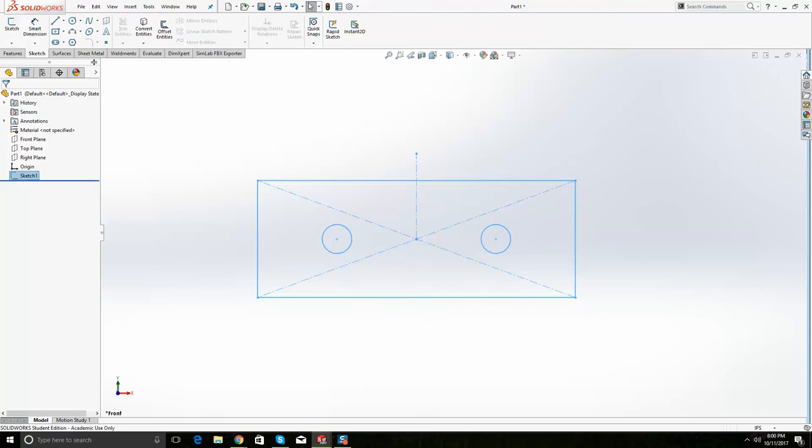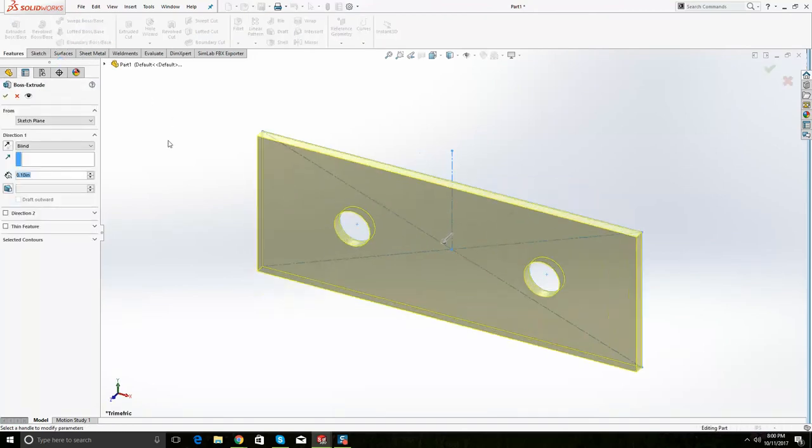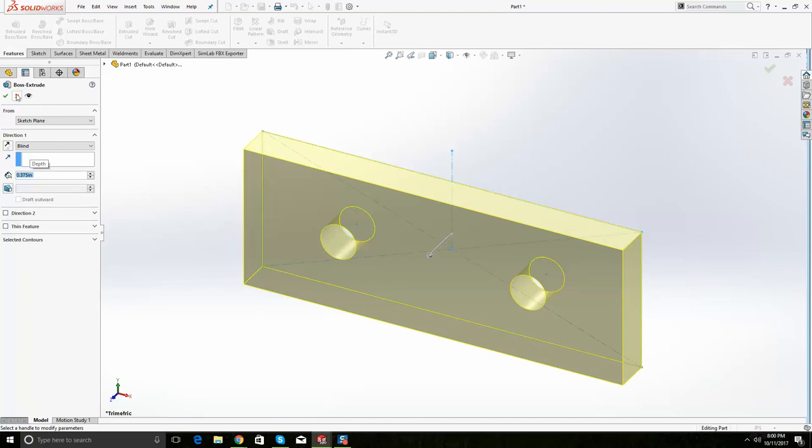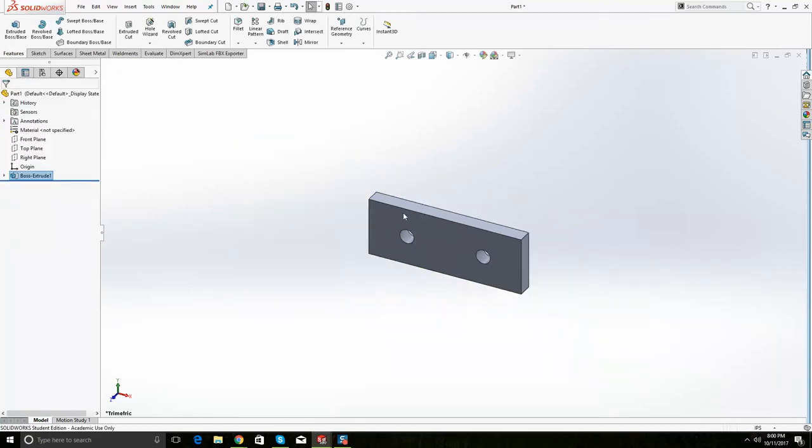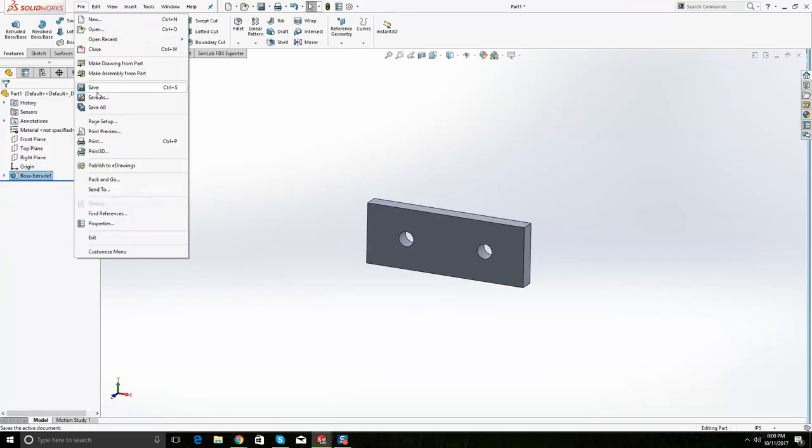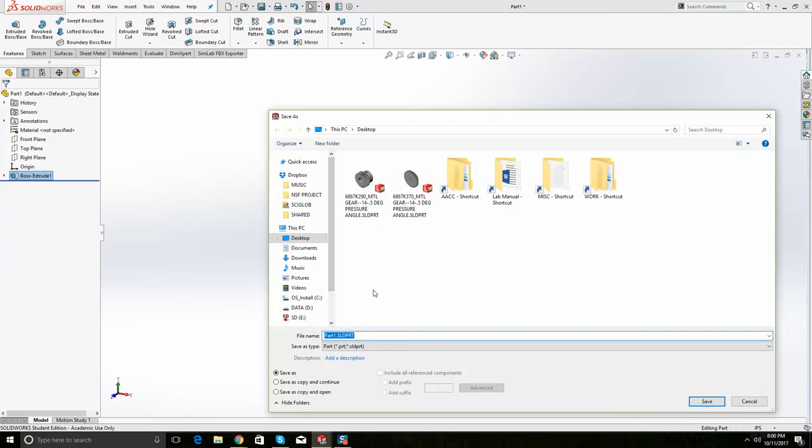We'll exit out of this. We'll extrude it. Let's make it 0.5. Way too big. But let's make it 0.375. And I'll go OK. Now I'm not worrying about any bearings or shafts or any of this. And I'm going to call this my gear plate.